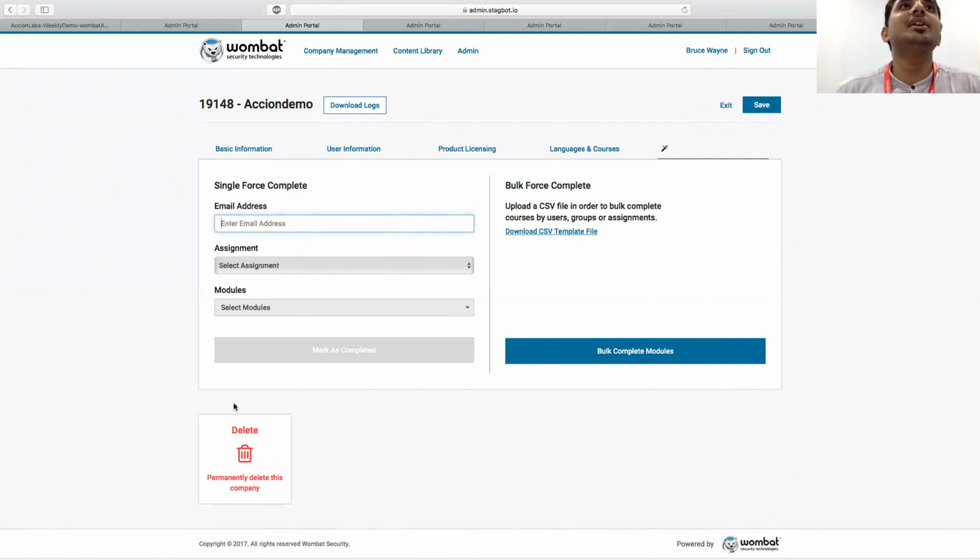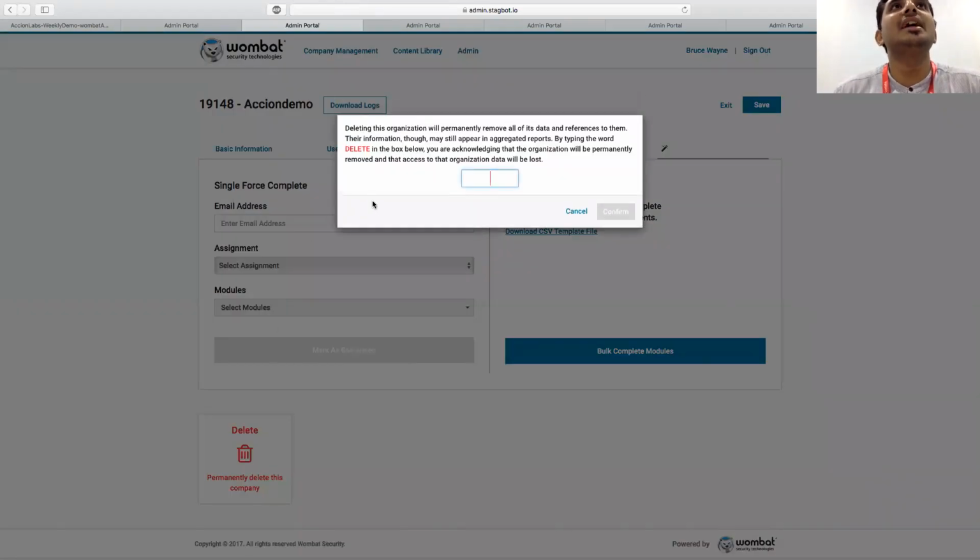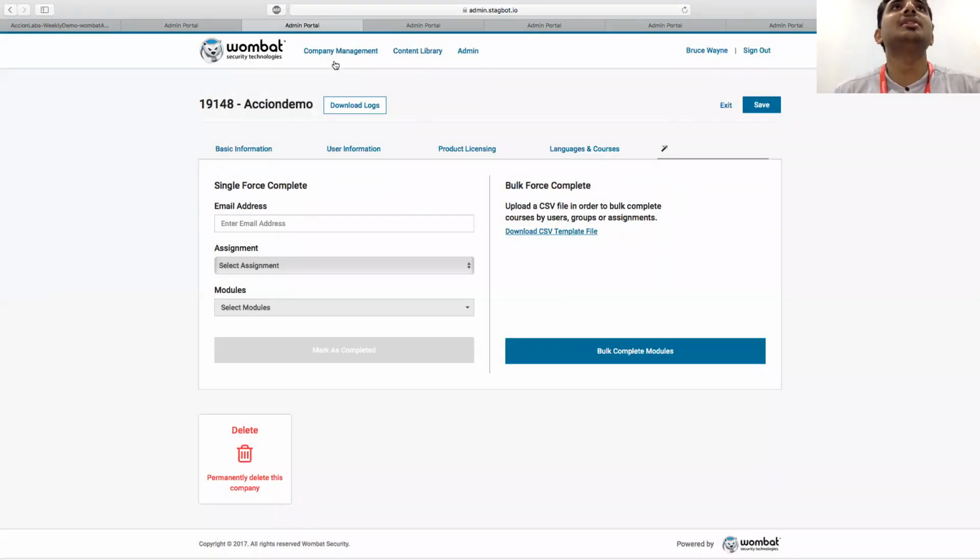And one thing to note is this is the delete company button. If you want to delete this company, you basically have to enter delete here to delete the company. So this is basically a company manager.